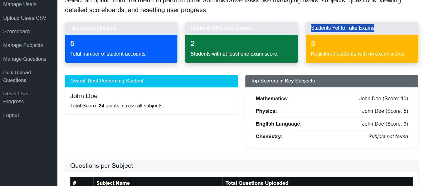We see the overall best performing students, like this guy here, Jodo, total score 24 points across all the subjects. The top scorer in key subjects, like mathematics, Jodo score 10, physics, Jodo score 5, which is a top scorer in physics subject, English language, and the rest.